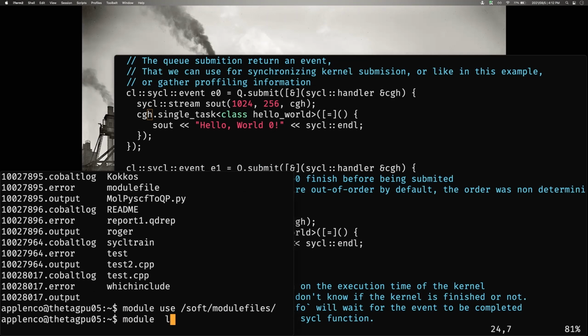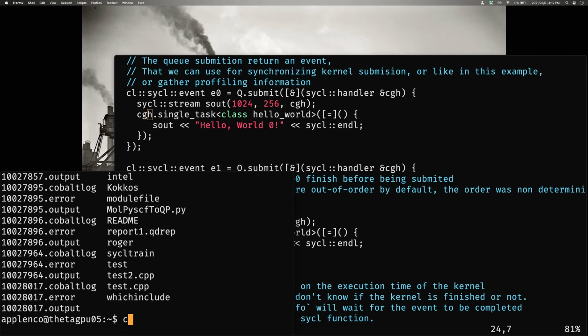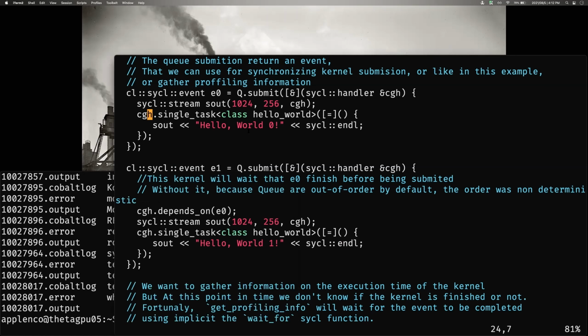Module use, module load DPC++. So for the people who don't follow the Slack, Steven tried to run 8 event, and we see here on the print, I should first print hello world 0 and then hello world 1. And when you run it, you have first hello world 1 and after hello world 0.